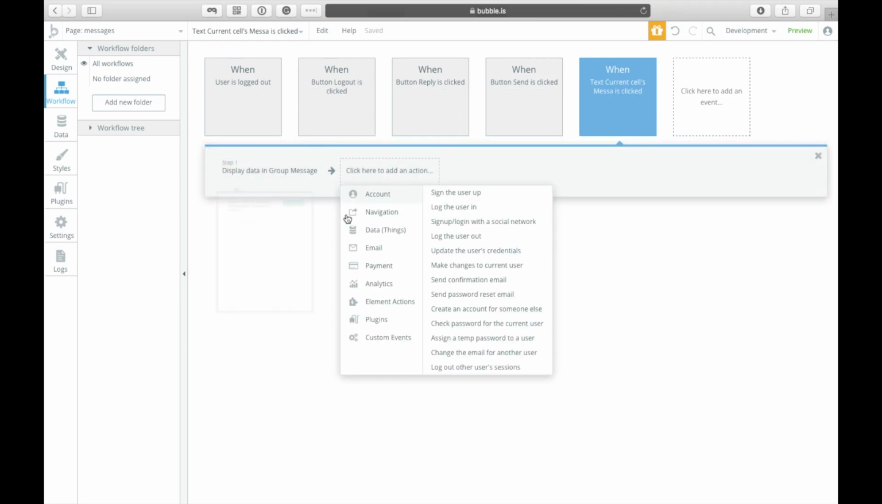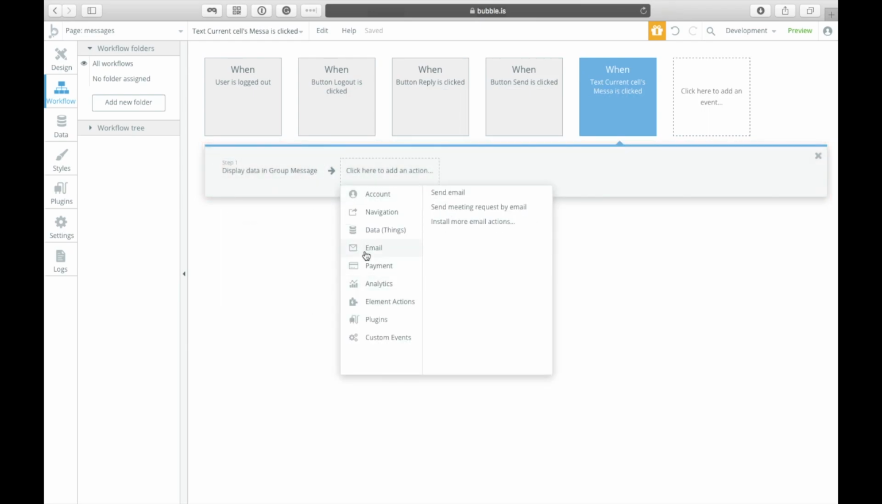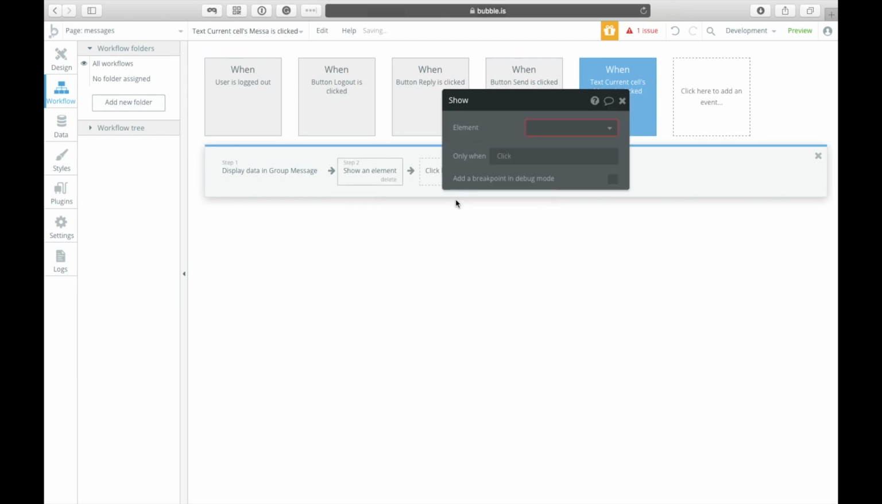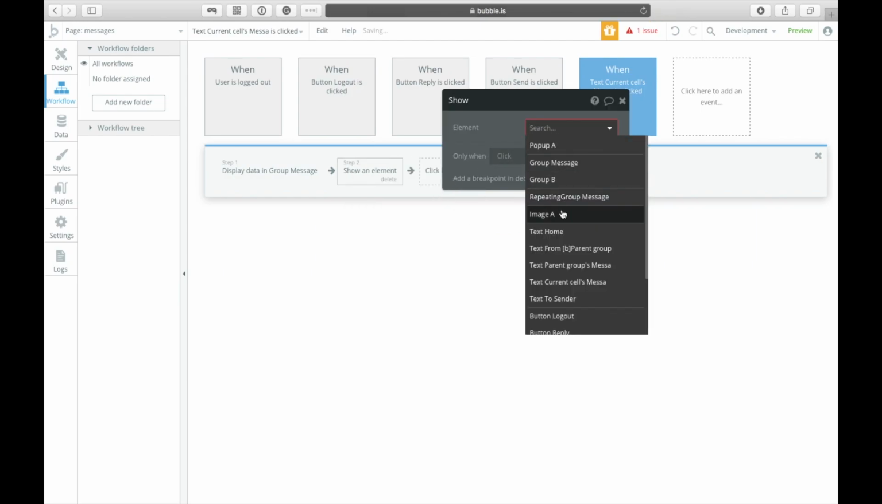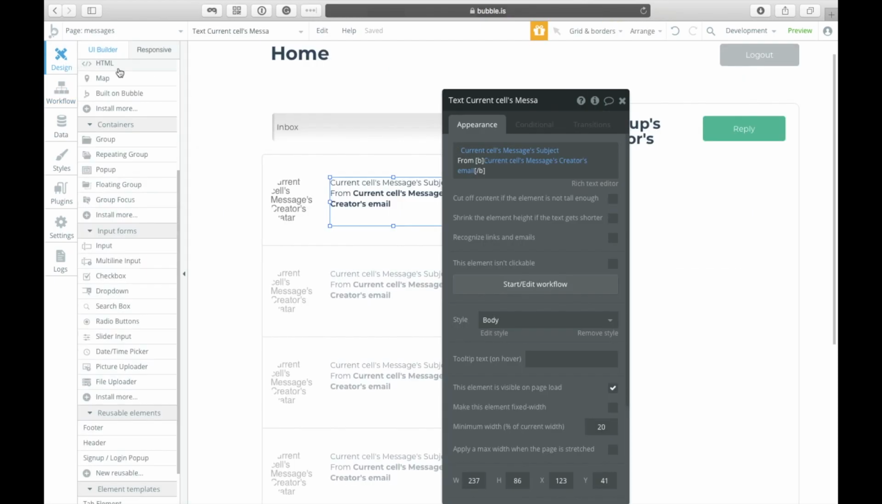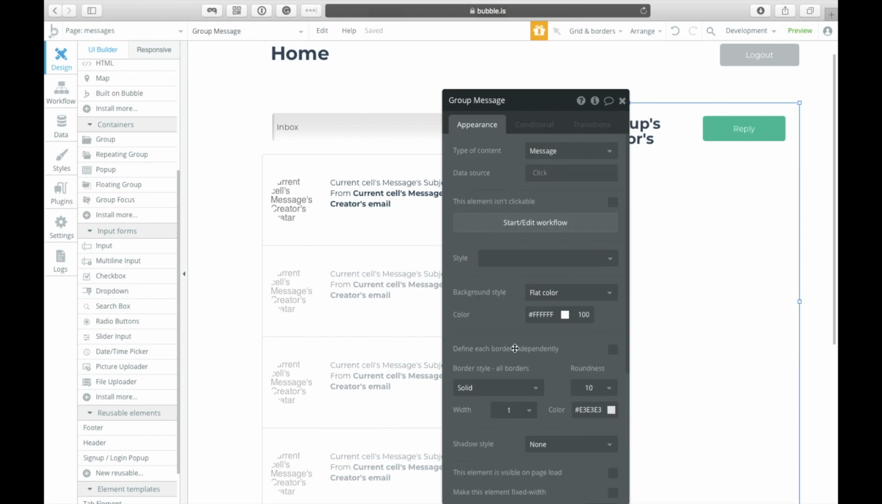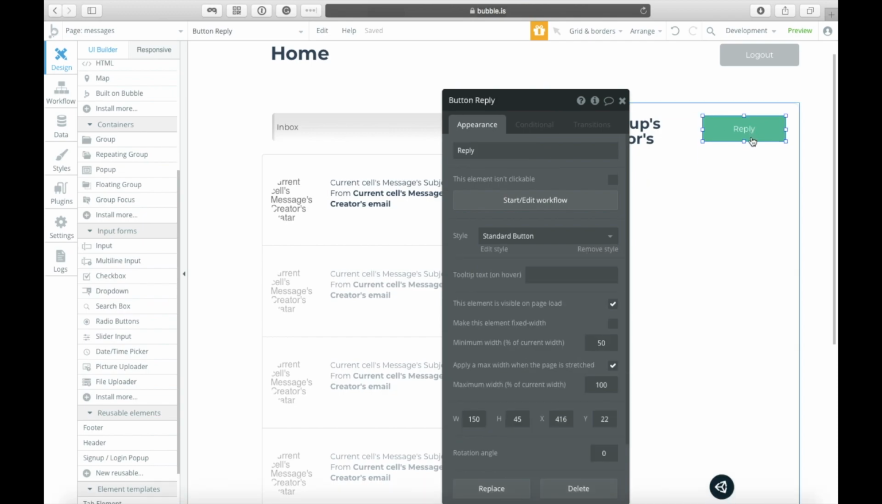So once the data is being displayed, remember that by default the visibility is switched to false, right? If you want to change that and show that element, you click on show here. By default its visibility is false. Now it's going to view here. So right now you'll be able to click on the message and display it, but we don't have any way to create a message.